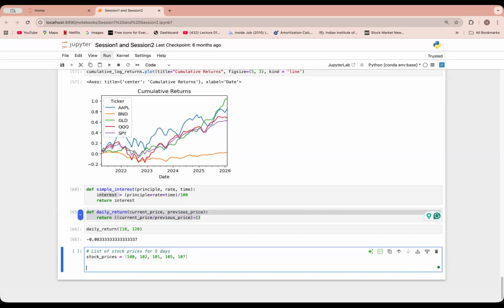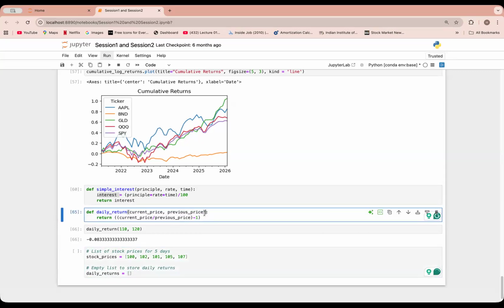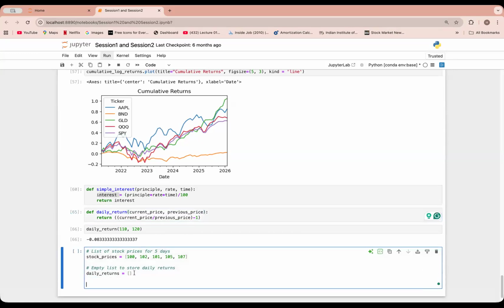First of all, we need an array wherein we can store these returns, because in the previous example we didn't have multiple values. We just had one single value. But in this case, we will have four different values, since we have five data points and we'll be computing the return. So we will have four return data points. Now, daily return is an empty array, so within this empty array, the return will be stored. Now let us just run a loop.